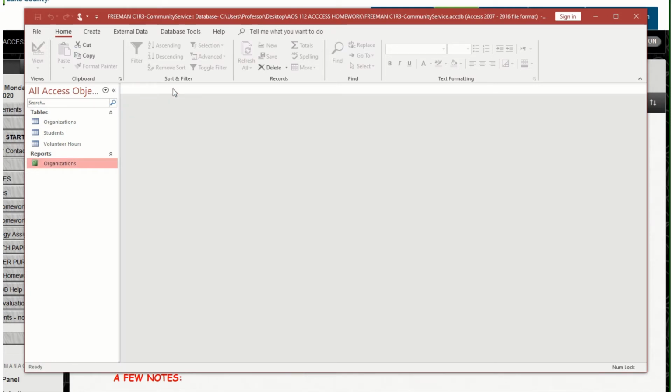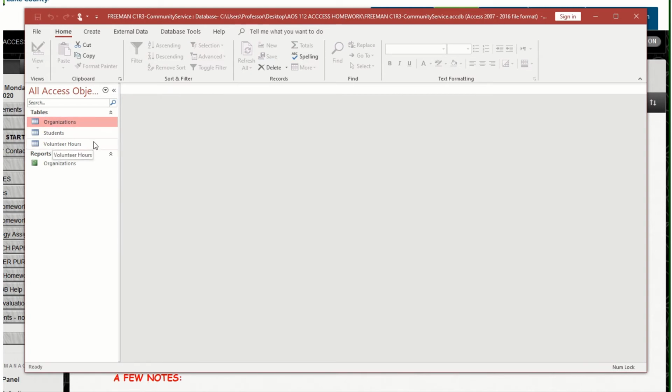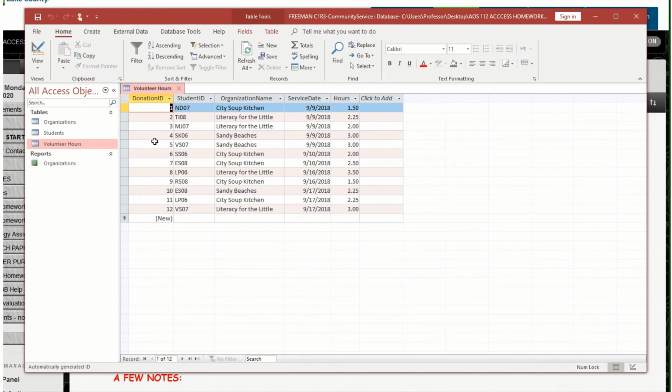Close this object, and our directions ask us to open the organization report, which we did. And let's look at the table and see what the table is. So the report pretty much mirrors the table. It's just organized a little bit differently. And then we're going to open the volunteers table. And we're just going to make some formatting changes. Maybe make it a little bit easier to read.